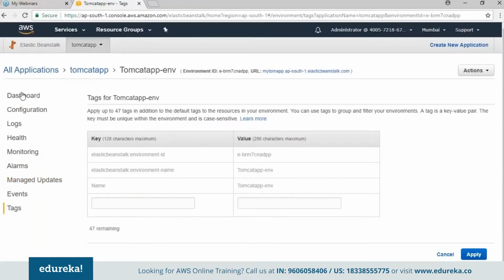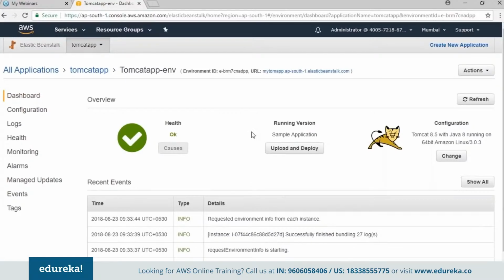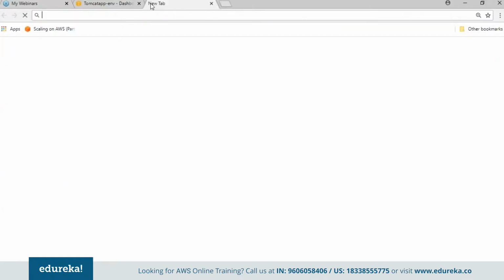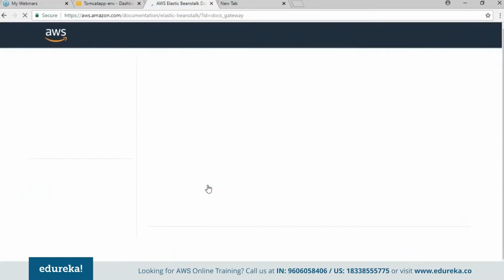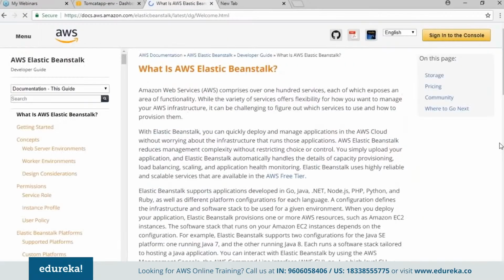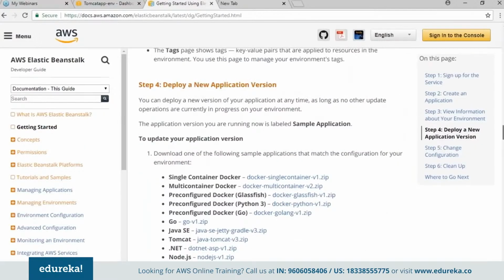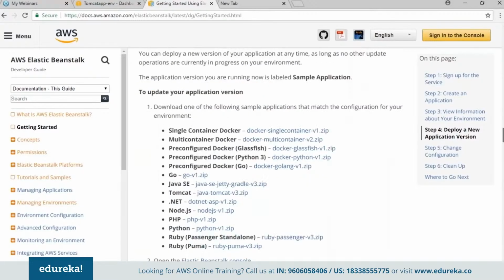Let's go back. This is a sample application which I've tried to use. Now let me try to upload and deploy a new application version here. I'm going to go to documentation here. I'm interested in Elastic Beanstalk. I'm going to select that and then the developer guide. Click on getting started here. When you scroll down to deploy a new application version, based on your sample application, you have different versions of your application. Since I've selected Tomcat as my platform, I have a Tomcat zip file here.